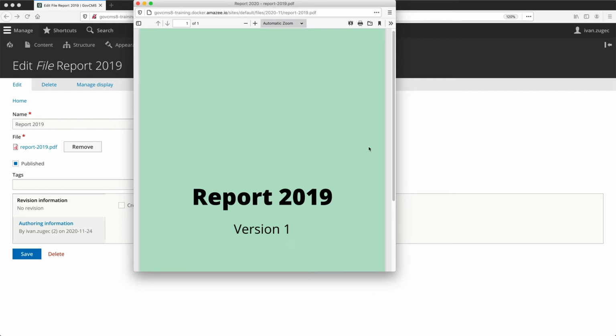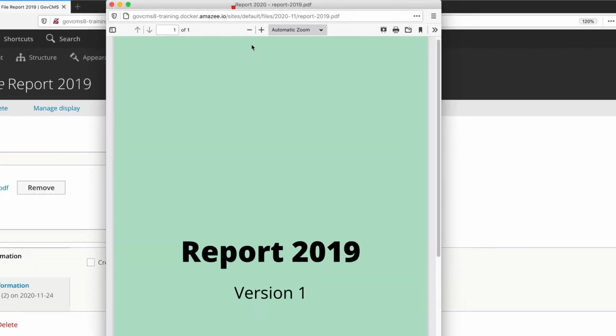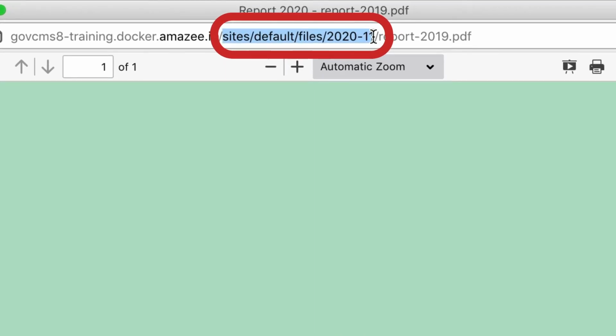Just a quick side note, how the PDF gets displayed on your computer could be different. I'm using Firefox in this recording and it displays the PDF in a pop-up window, but it may look a little different on your computer. Now take note of the path up the top here.